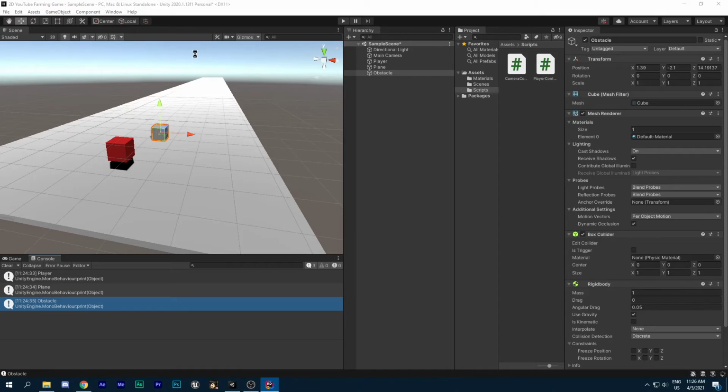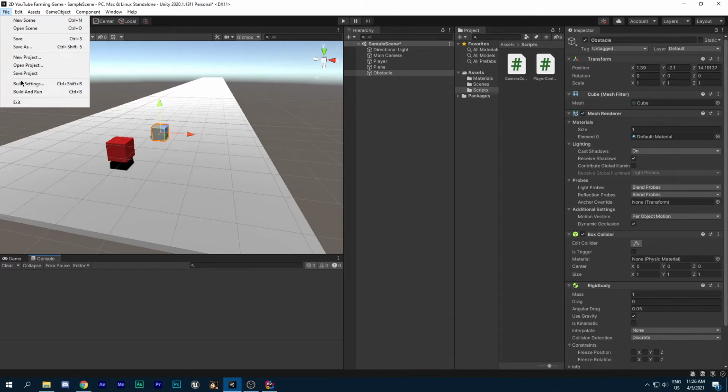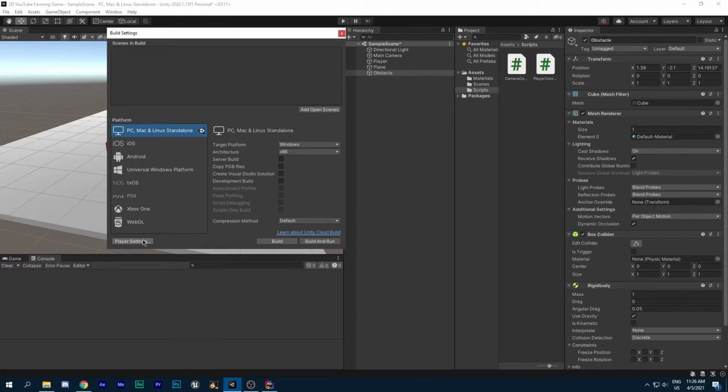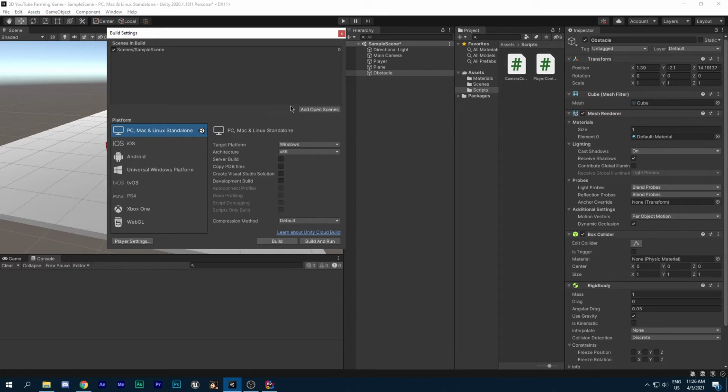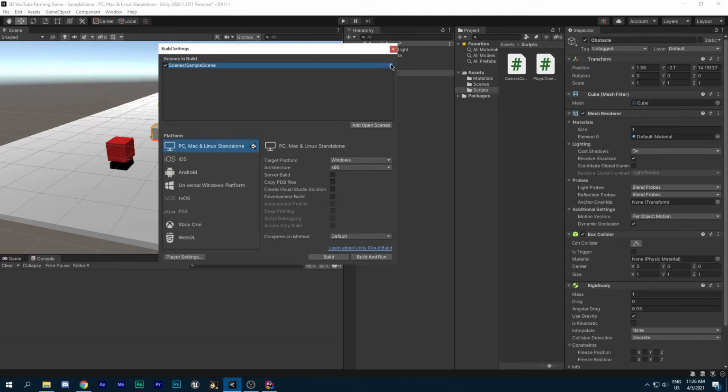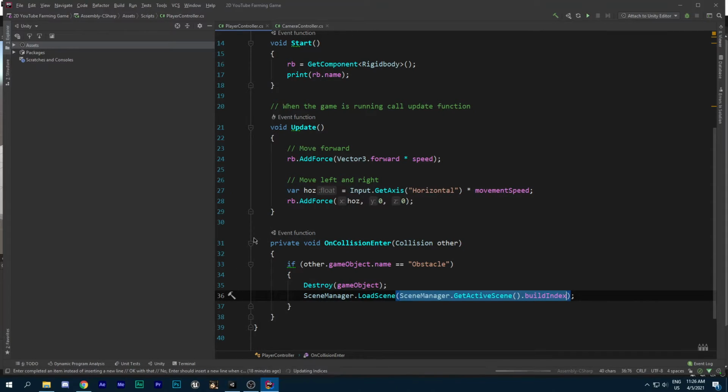Now let me explain what the index value is here. If I'm not wrong, I have to go to File, Build Settings. Let's say Add Open Scenes. Make sure you add open scenes, otherwise it will not work. Build settings here, and it says 0. If I have multiple scenes, like different levels, you'll have 0, 1, 2, 3, 4, and so forth. That's the reason you will use the build index. You can also use name and it does the same thing, but build index is usually faster.